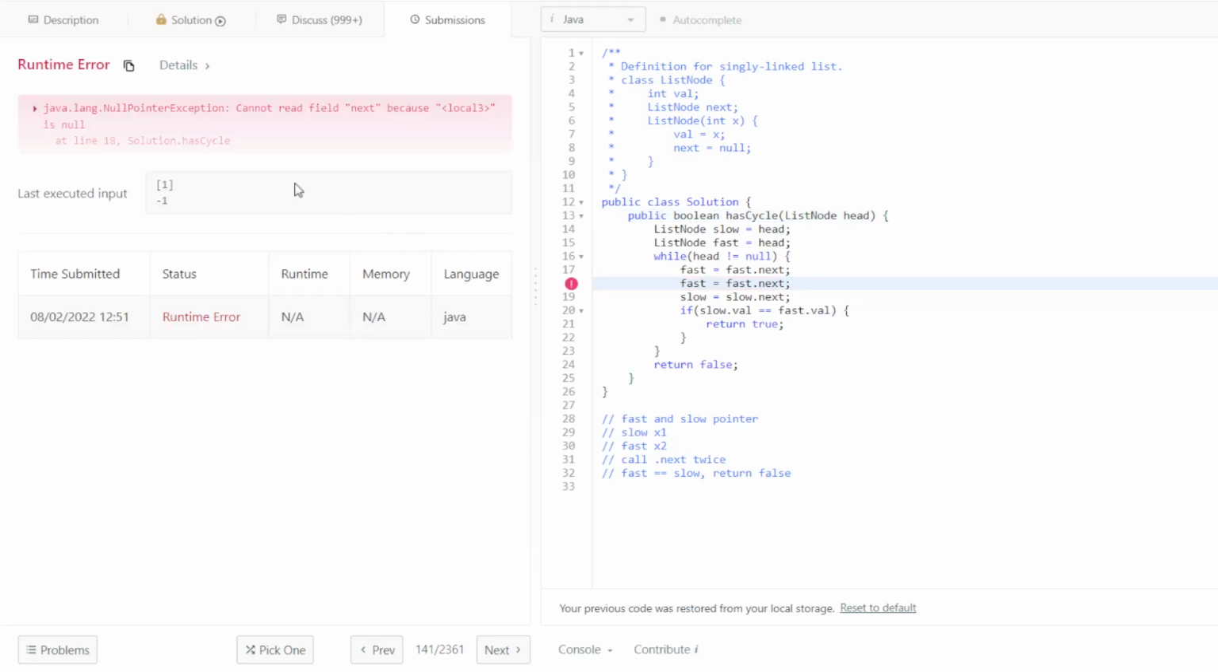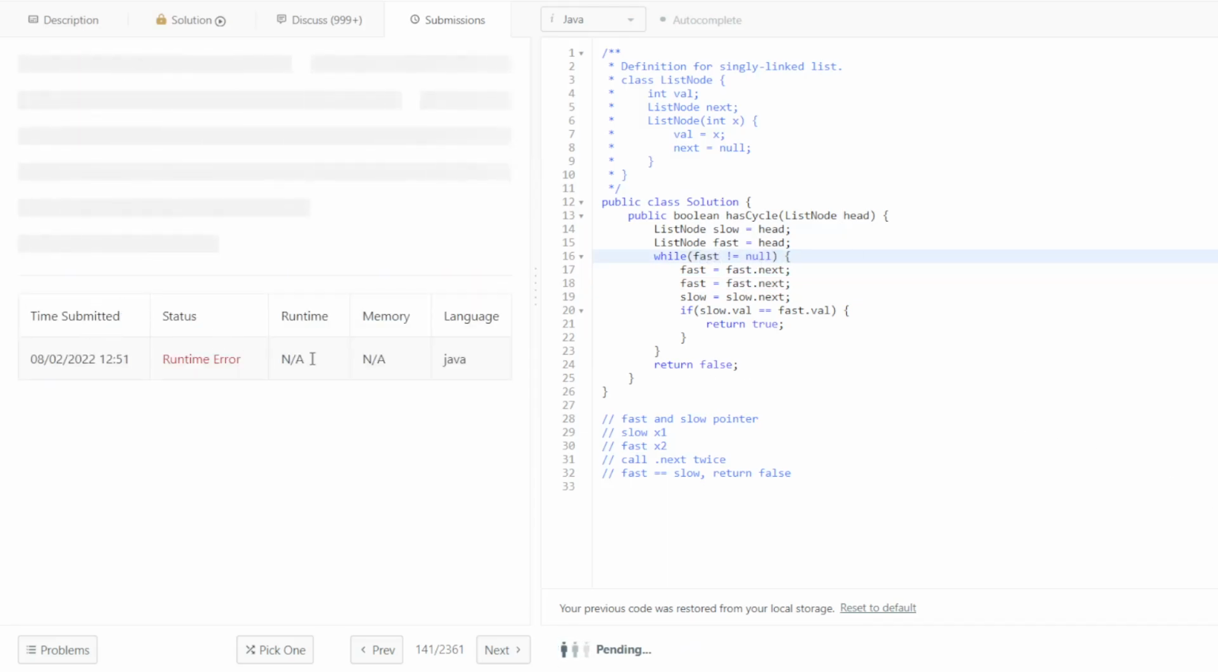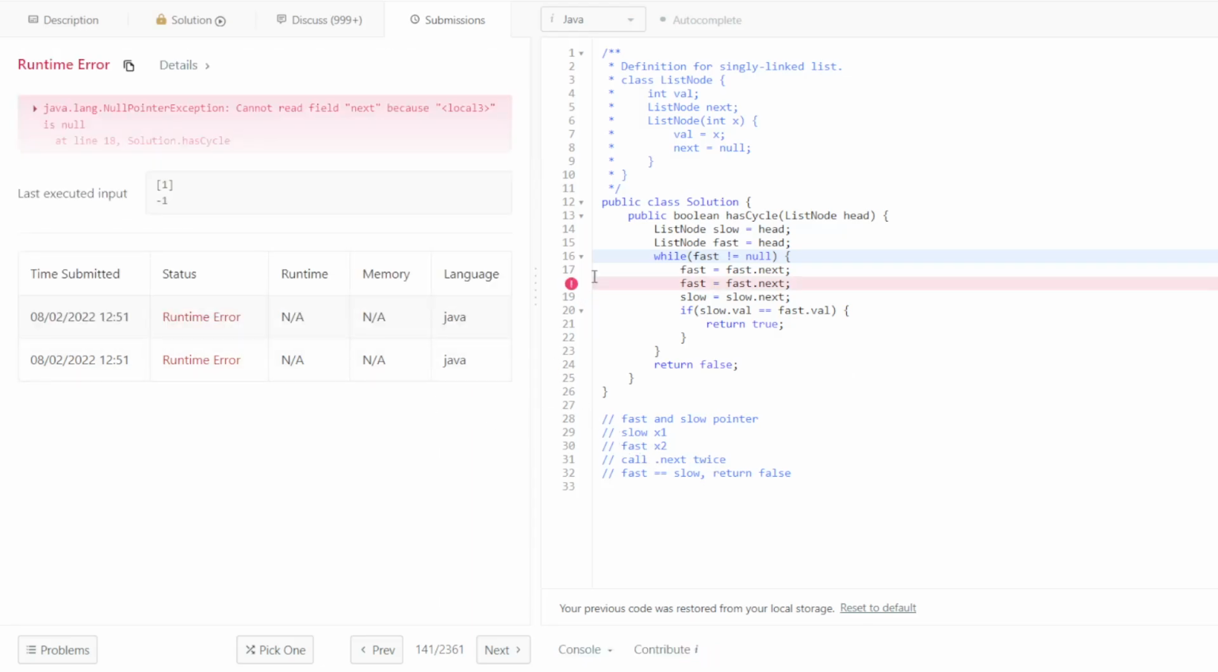Let's see. Cannot read next. Okay, well, the while condition should be fast. Going to submit. Okay. I mean, this should terminate as soon as... Hmm. Let's see. So the timer has been going this whole time, but we still have about 10 minutes left or so.